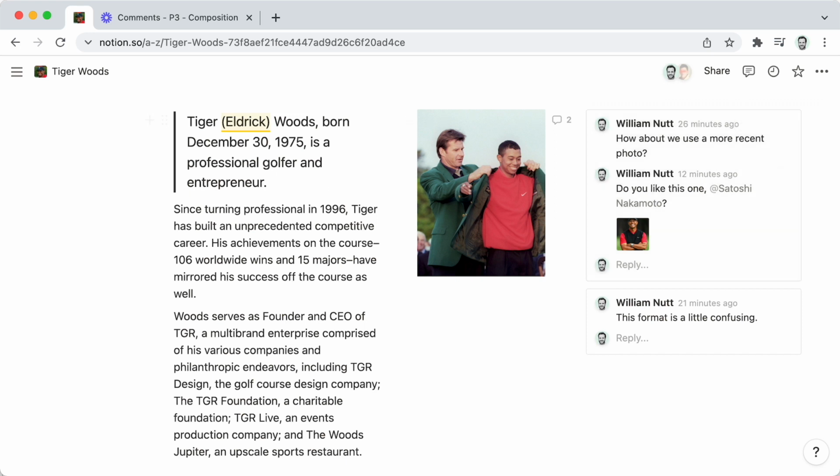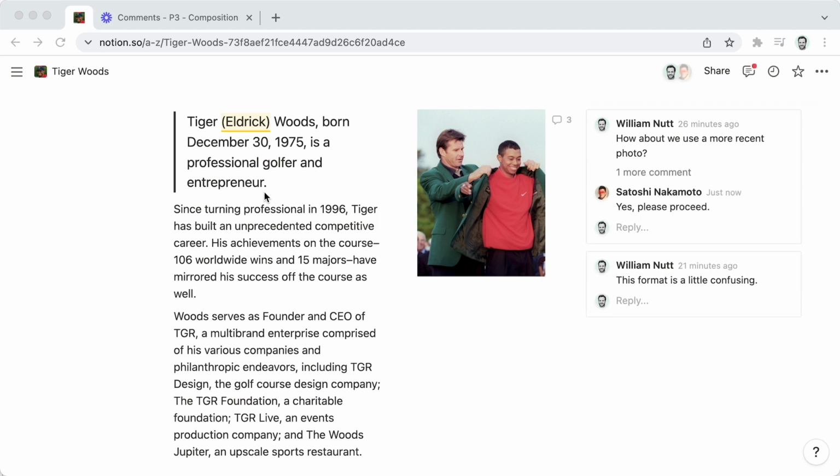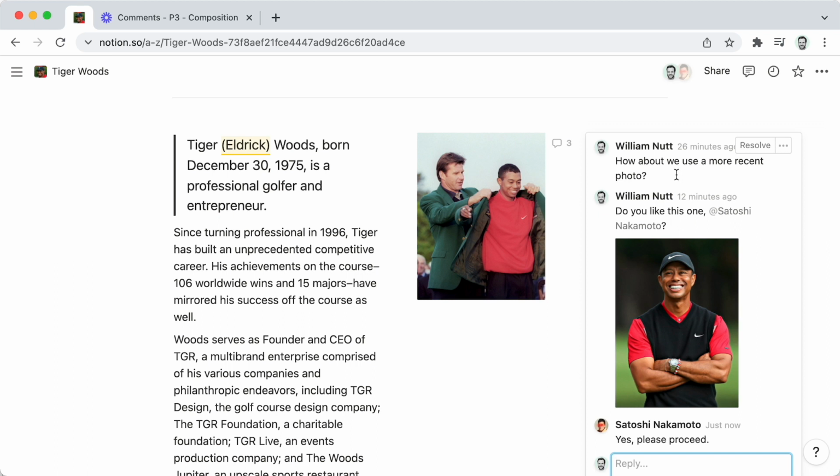So I'm signed in as Satoshi over here on another screen. So I'll reply to this comment thread. And you can see here that the middle comments, including the one with the photo, are folded into this more comment button. And we can expand the module to see the full thread in a few ways. We can click the module and you can see now that we see all comments, including the photo.